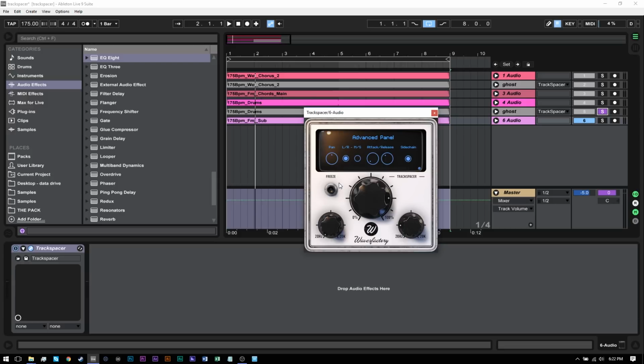I don't know if you can tell from the energy in my voice, but I'm really, really serious. This is a plugin you need.